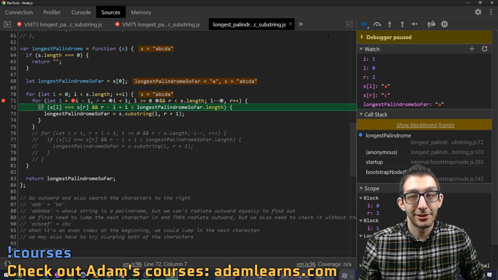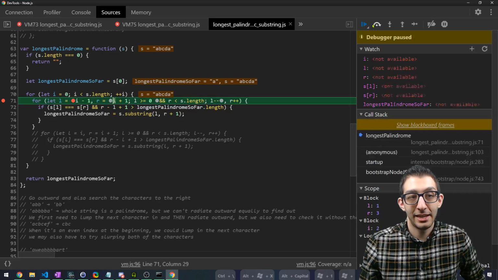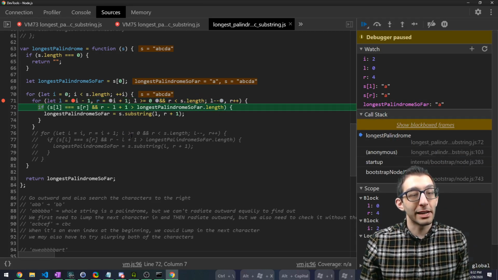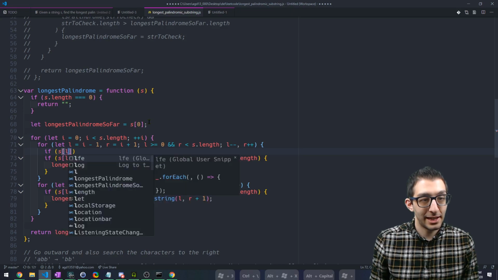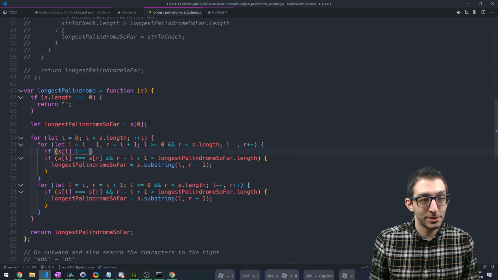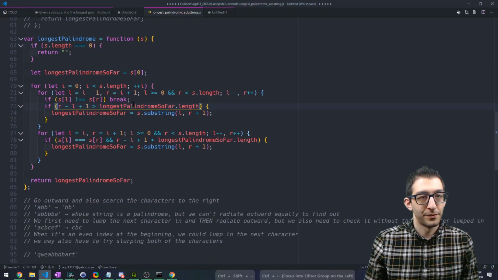So A and C are not the same, so this should fail. And then B and D, again, not the same, but then it gets to A and A. Oh, we need a break as soon as that happens. Aha. If SL is not equal to SR, continue. No, it can't even continue. It's just got a break. Okie dokes. We're getting there. It's happening.